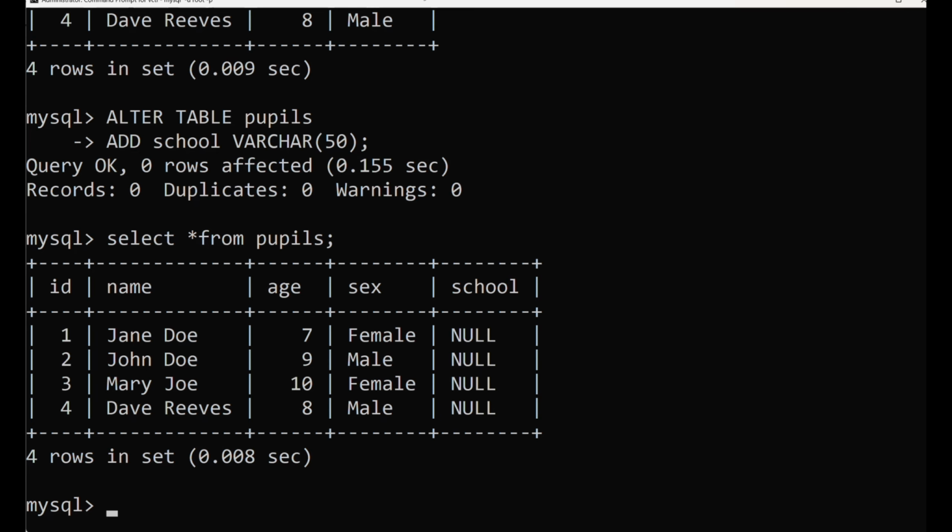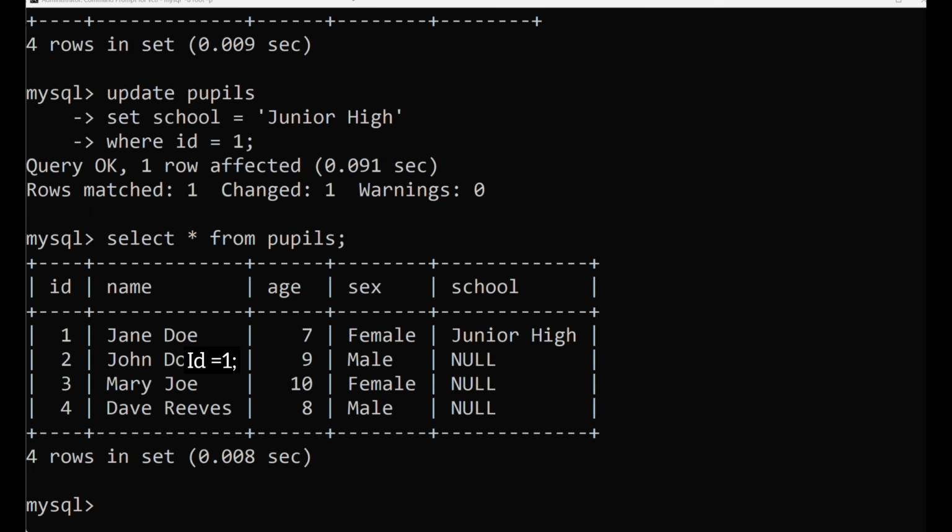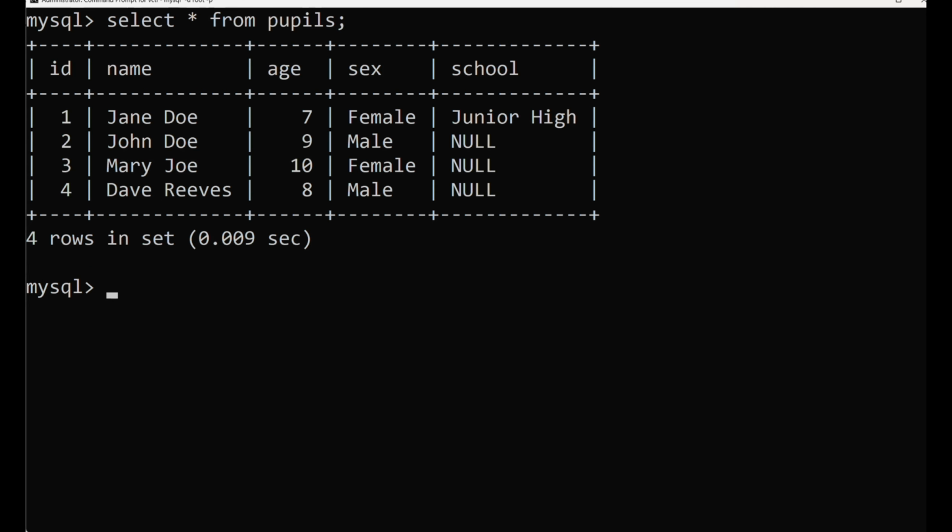Let's try to insert some values into the pupils table. So update pupils, set school equal to junior high, where the ID is equal to 1.